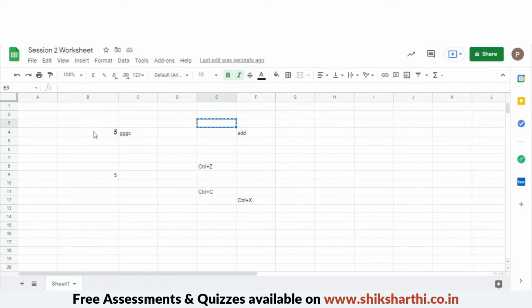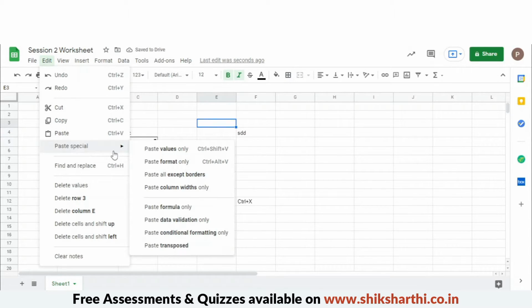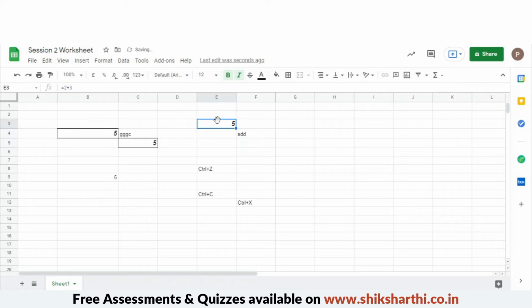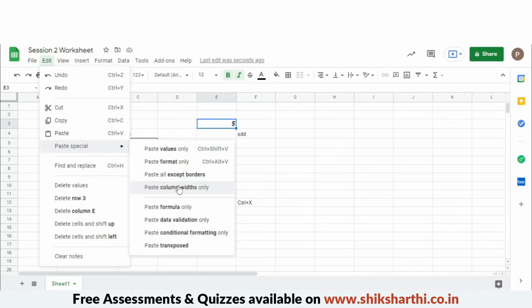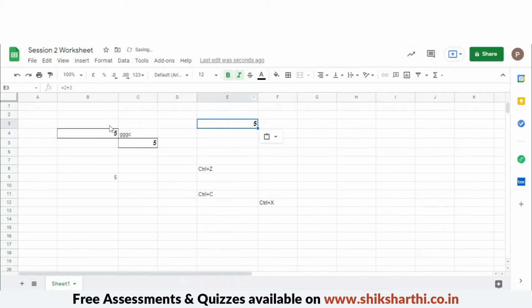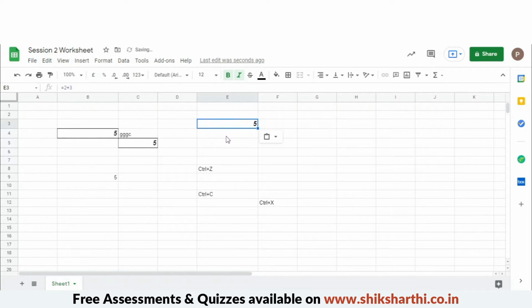If you paste special except borders, then it won't paste the border. With Ctrl C and Ctrl V, it pastes with the border. If you come to paste special and choose all except borders, it won't paste the borders. It pastes everything except the border. If you press column width only, the column width will be the same as this one. If you press paste formula only, it pastes the formula directly, so you will get the value as well.